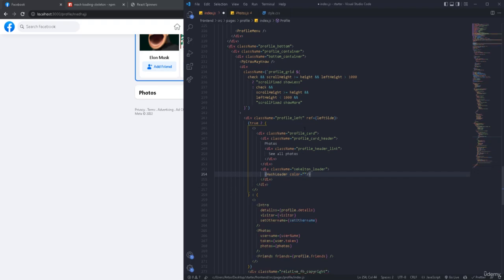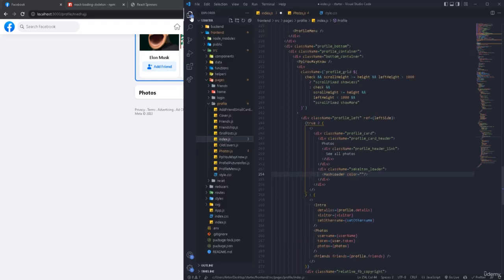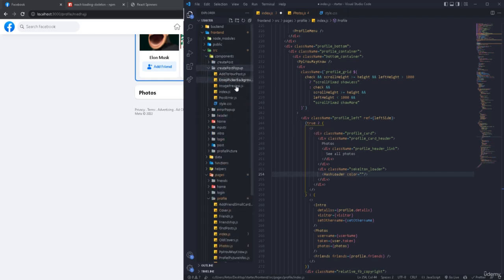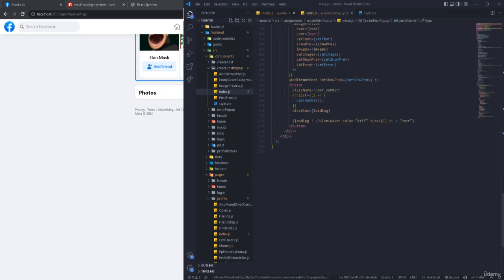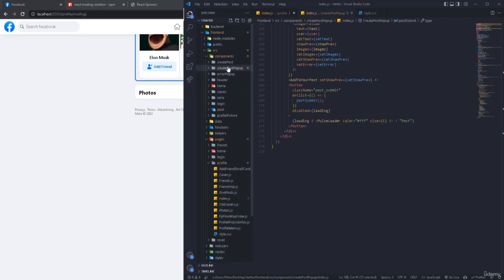Okay, so let me remind myself what the color was, because I don't actually remember. Let me just see when we had it before. Let me go back to components, then create post, then index, go to the end. We had this, oh, this is white, so it's not that. I actually don't remember which color we had.